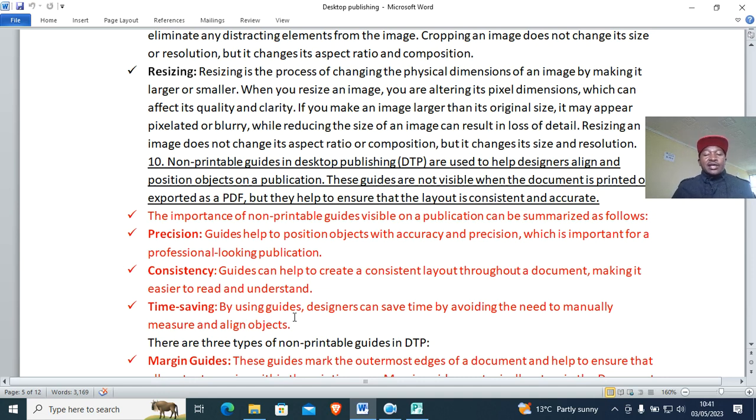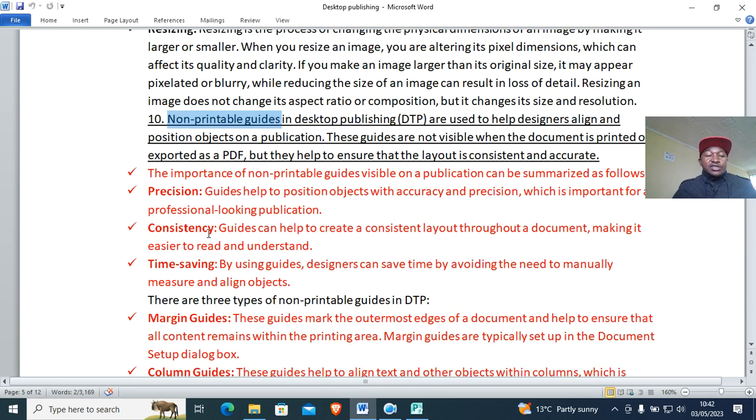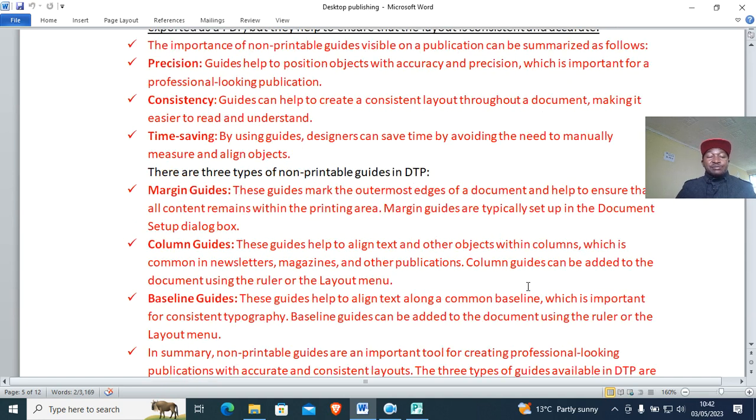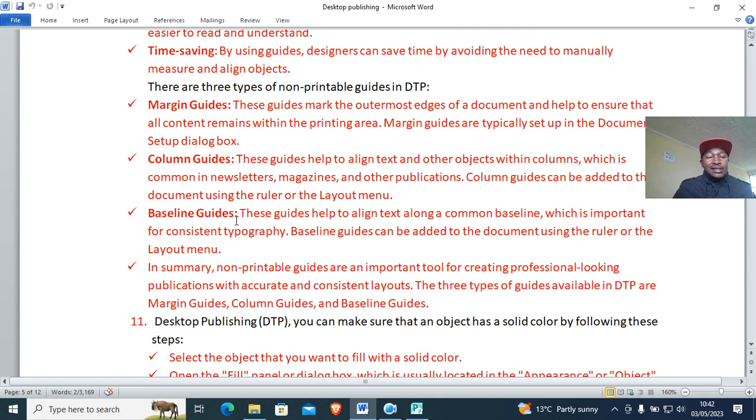So here the examiner is asking about the importance of non-printable guidelines. These are the answers. It is time-saving. It also works on consistency and precision, and the importance of these is summarized there. Then we have 3 types of non-printable guides in DTP. These are baseline guides, column guides, and margin guides.